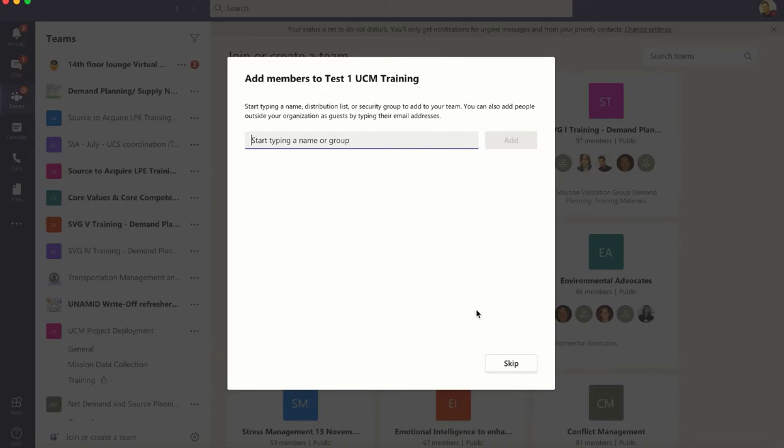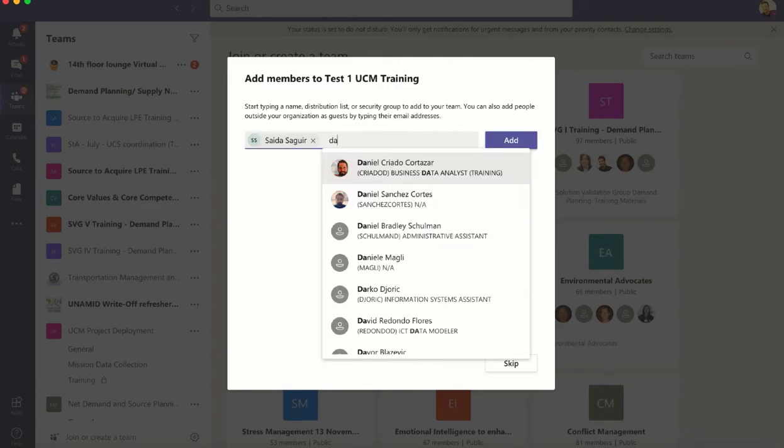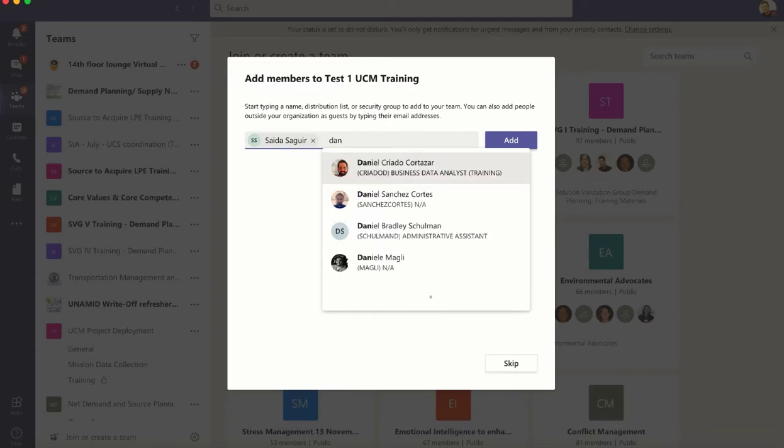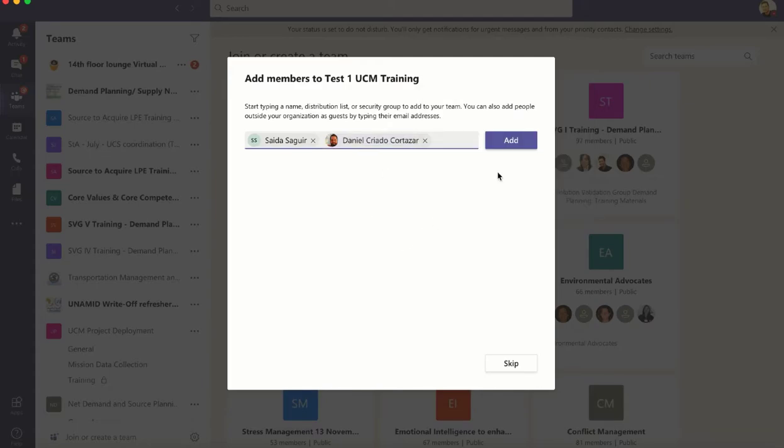Once that is created, you also have the option to start adding members to this channel. For example, by simply typing the name of your colleagues. In this case, I'm going to add 2 of the trainers. And I'm going to click on Add.